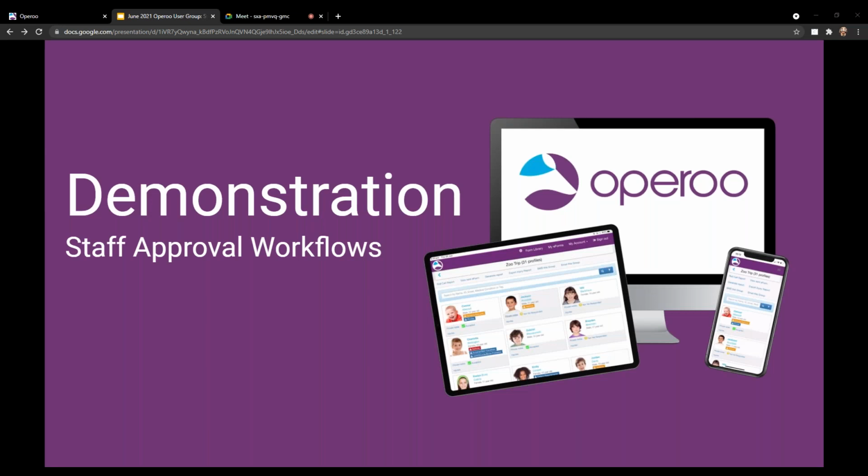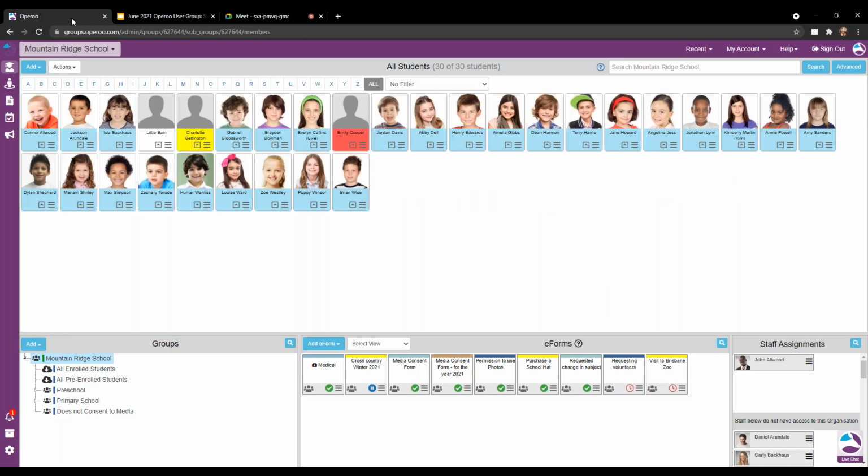So I'm going to be wearing many hats during today's presentation by swapping between roles in Operoo. Firstly, I'm going to be logged in to Operoo as an administrator of my school, but I will be swapping over and viewing Operoo as a staff member as well. If I go to my Operoo tab here, as administrators, we have the ability to view all of the data within Operoo, including students, form responses, and medical information, whereas staff views only have permission to access the students and eForms that they are assigned to.